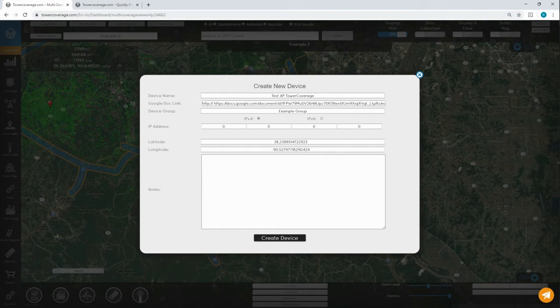Moving on to the IP address portion of this form, you can select from IPv4 or IPv6. The primary purpose of this section is for documentation. Once devices are created, the device list window will have a check status button. You can use this to check and see if the device is reachable, but it only works for public IPs.